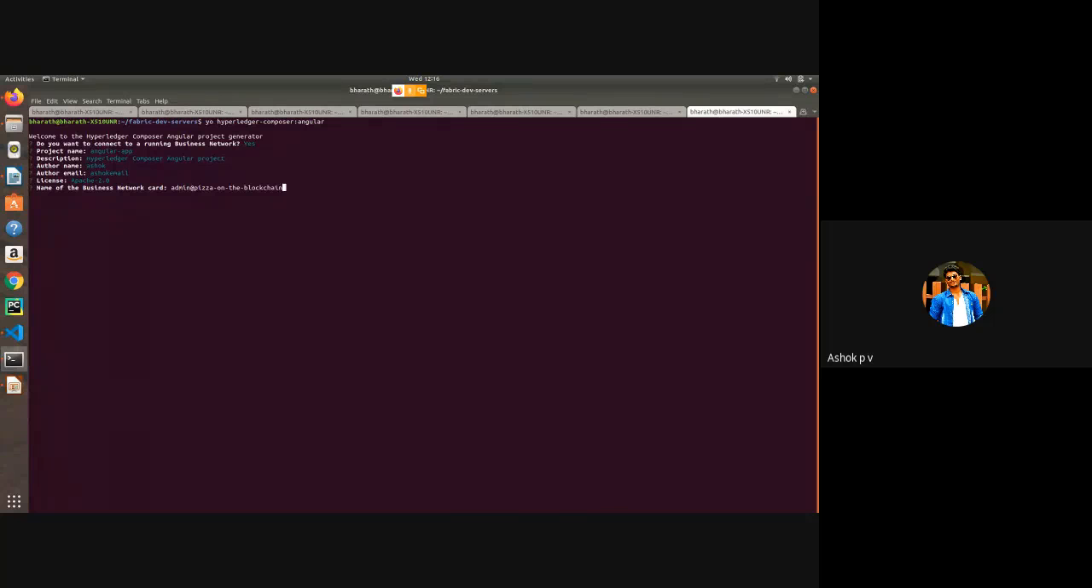It's okay. Do you want to connect to a running business network? Yes. And the name of the business network card, you should give it as admin. Now you want to generate or connect. So we are going to connect because we already generated the REST API and it would be localhost as of now. If you have it on a server, you can give the server IP over here and it's 3000 now. Namespaces are not used.